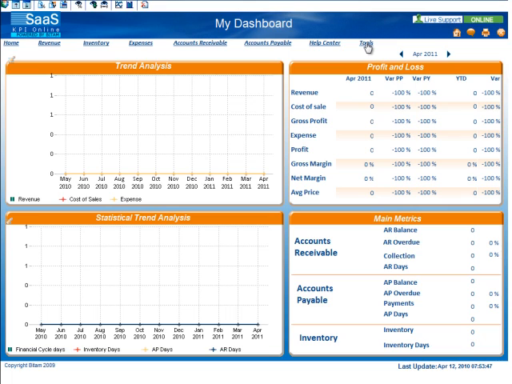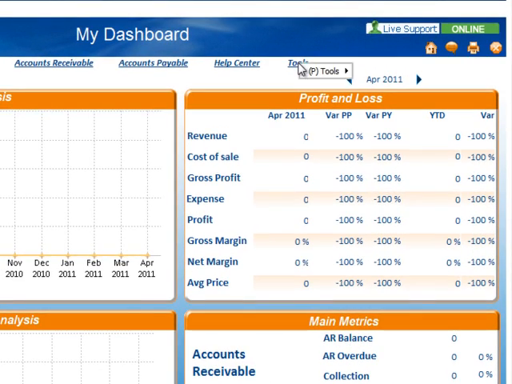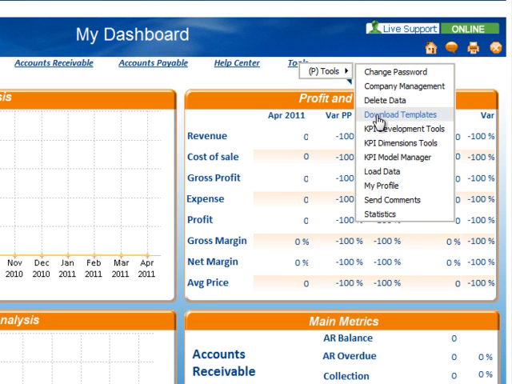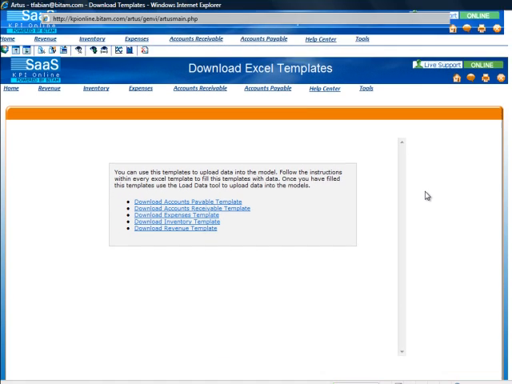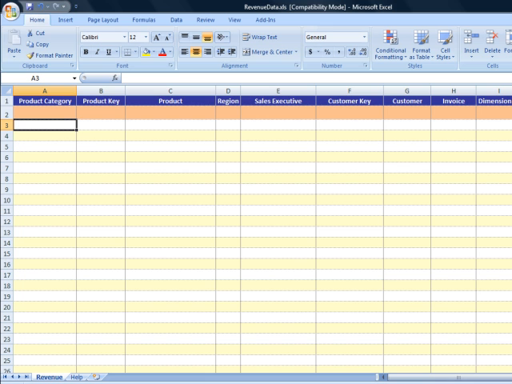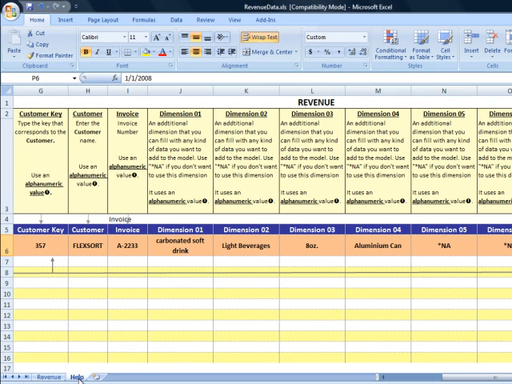If you do not have the email, you can easily retrieve these templates by logging into KPI Online and clicking Tools in the upper right-hand corner, and then click Download Templates. Select the appropriate template and download to your computer. Once downloaded, you will open the spreadsheet. In each template, you will have the worksheet for entering data, and you will also have a help worksheet that will explain how to enter data correctly.